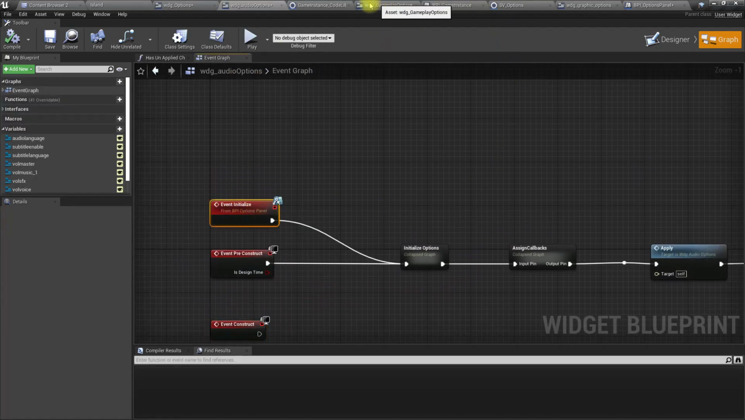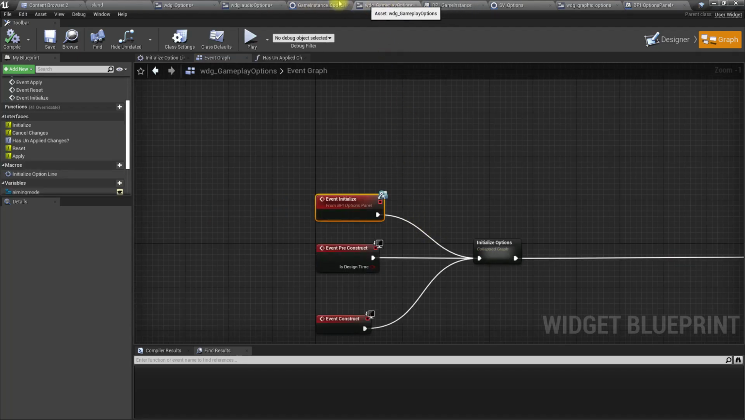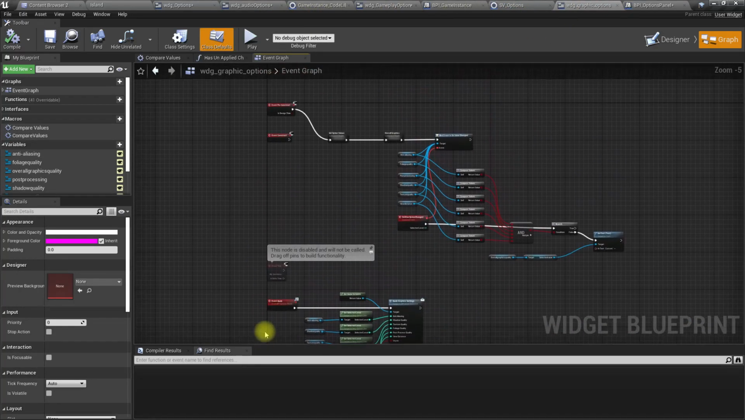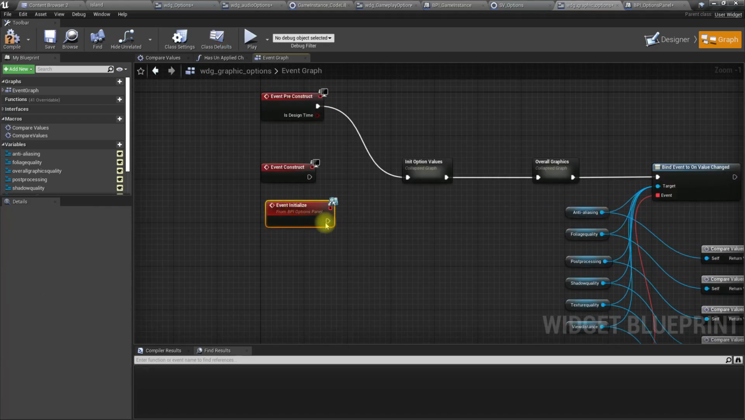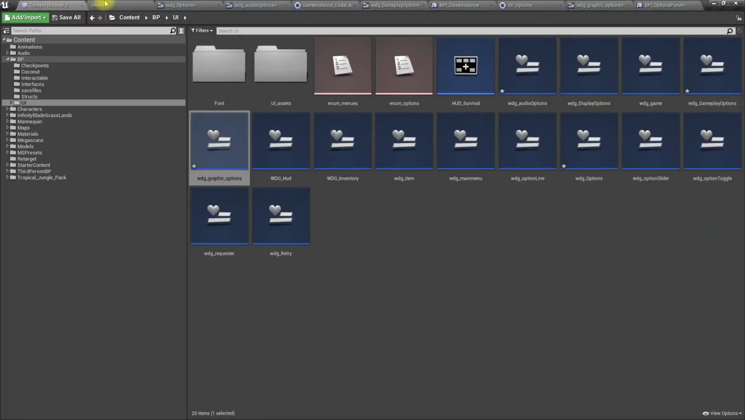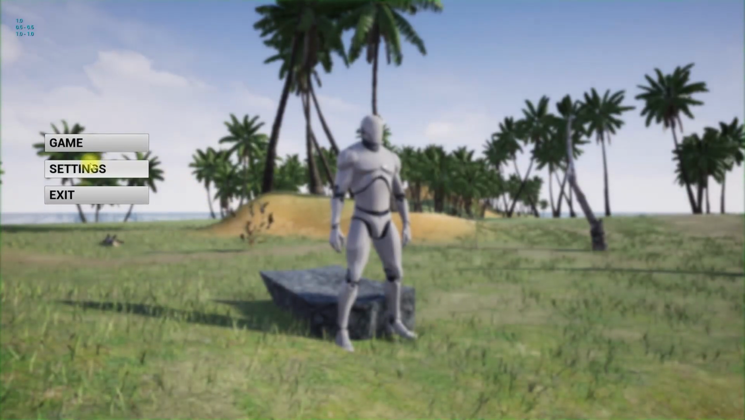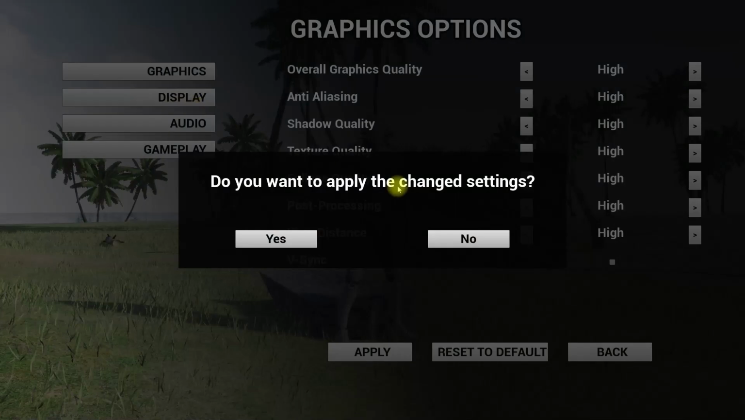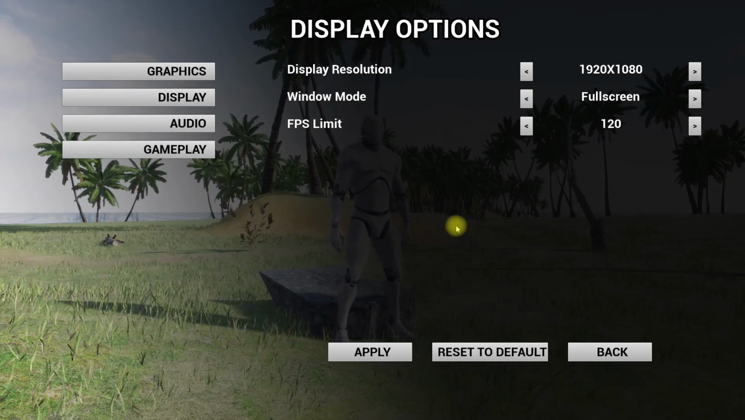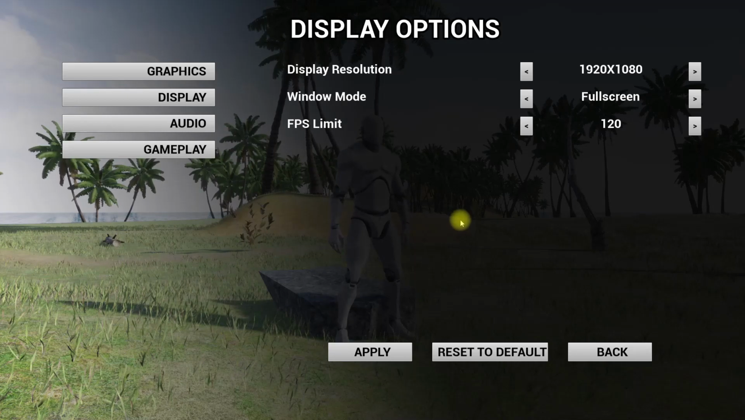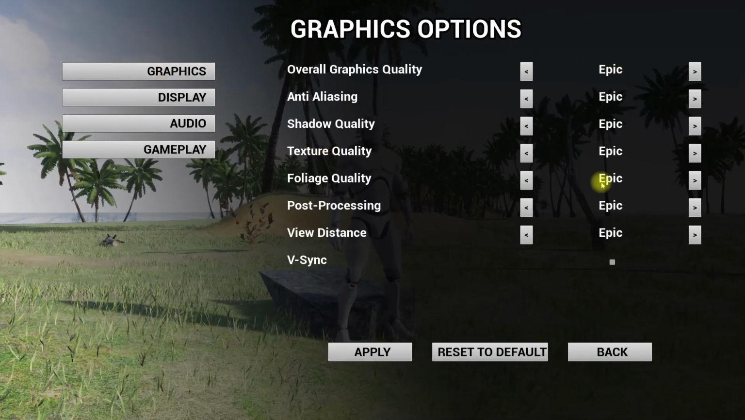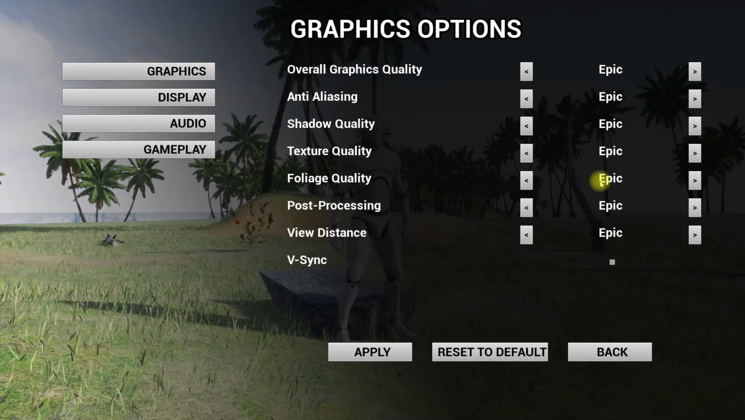event to other options as well. Gameplay option, audio option, graphic option, and that's all we have, right? Yeah. Graphics, let me change to high, and without saving I'll go to display options. And go back. It's still in the epic. Okay, all right, everything is working as intended.